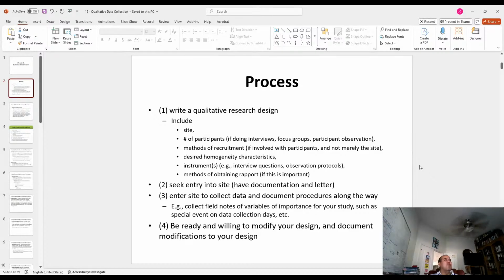Number two is seeking entry into the site. Do you have a legitimate claim, or does somebody say it's okay to collect data there, if it's a school or such a thing? Then you enter the site to collect data and document your procedures, such as collecting field notes on things that are important. Number four, be ready and willing to modify your design and document modifications to your design.